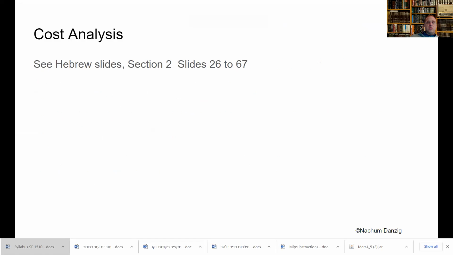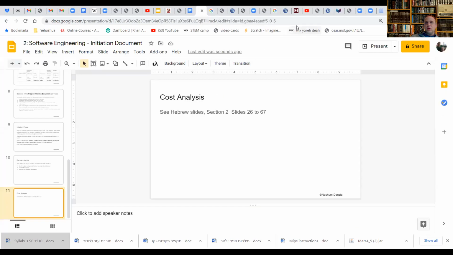Okay, so now I say, see Hebrew slide section 2, slides 26 to 64. Here I have to go to Moodle. It didn't translate everything because, wait. Let me stop the recording.